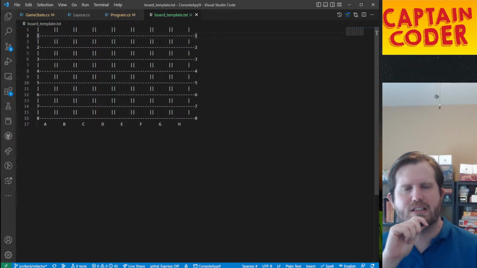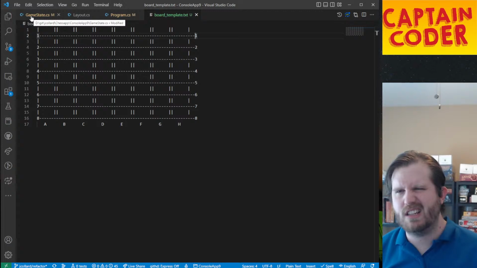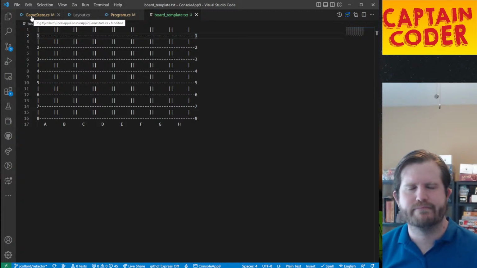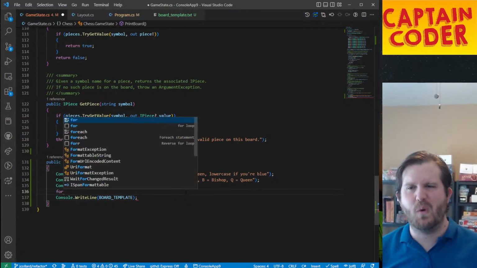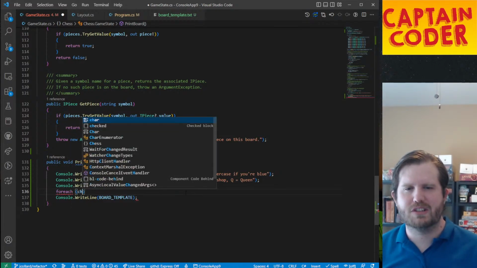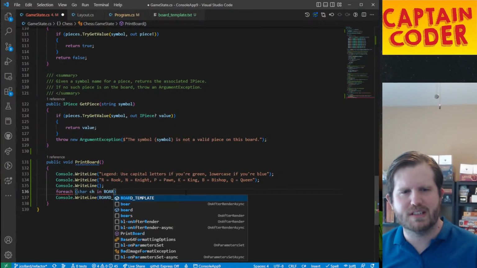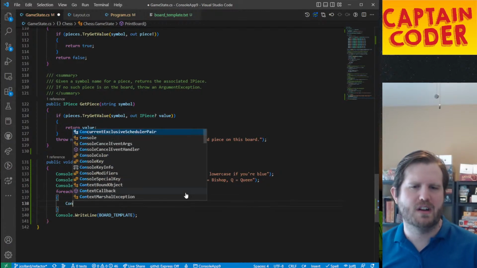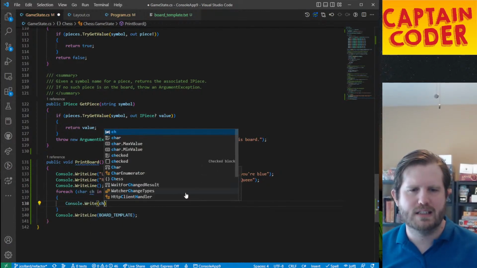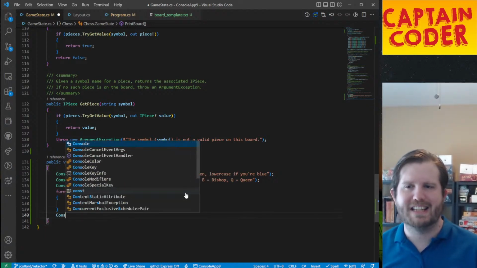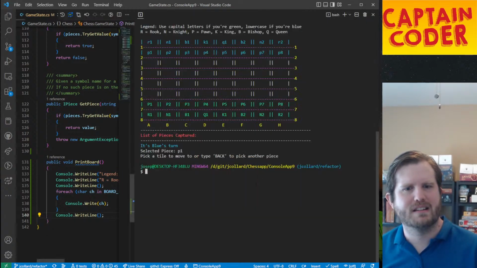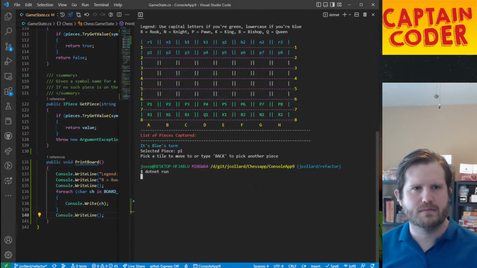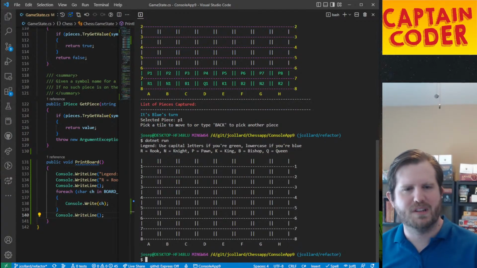A bunch of dashes, another one at the end. I wonder if I could be sneaky. All right, we're gonna do this. For each character CH in board template, what happens if I do console.write CH, and at the end console.writeLine, like that. Okay, prints the way I want it to.